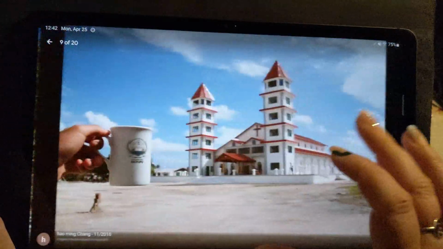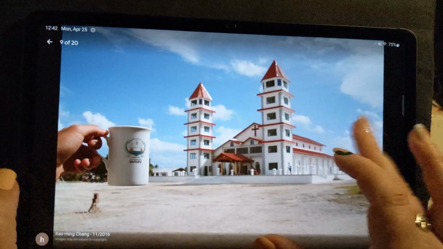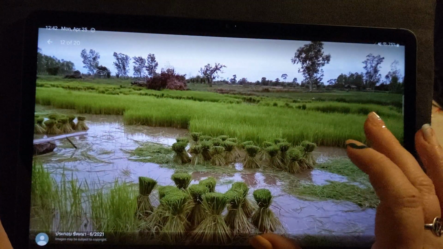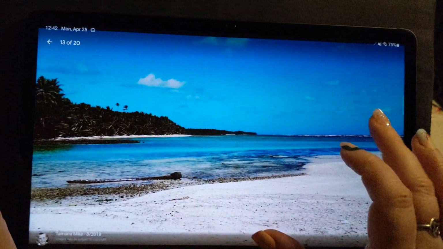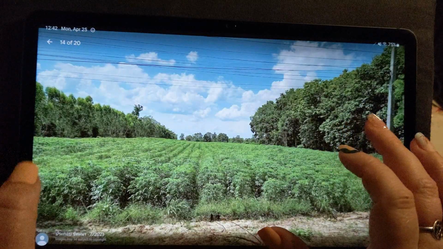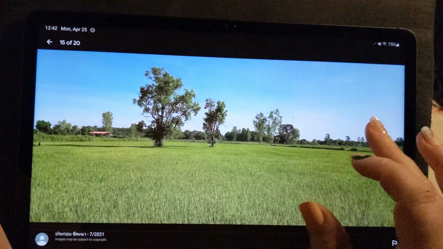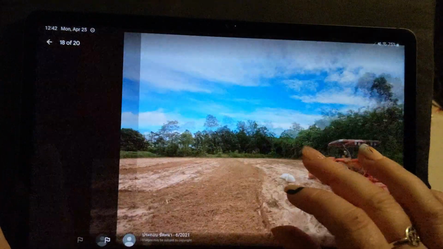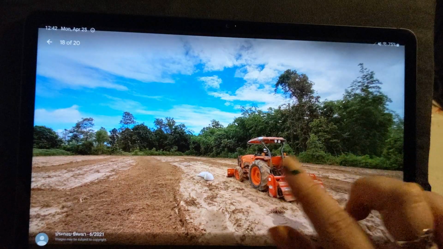Gorgeous little island. Oh, I like that. The cup. Marshy. Looks like we've grown some rice out here. That's what it looks like, at least. Growing something there. Big old rice fields and beautiful ocean. We're clearing some land here.